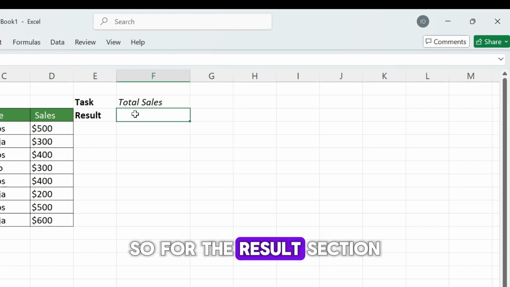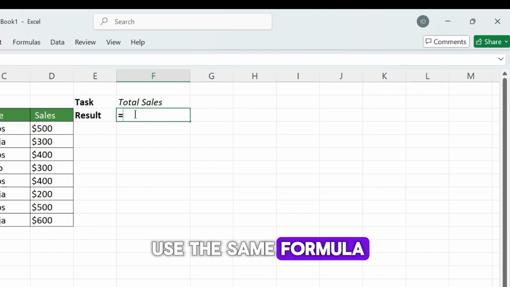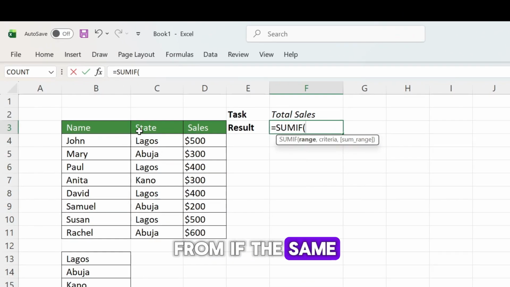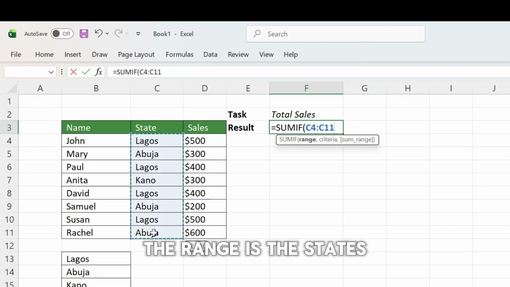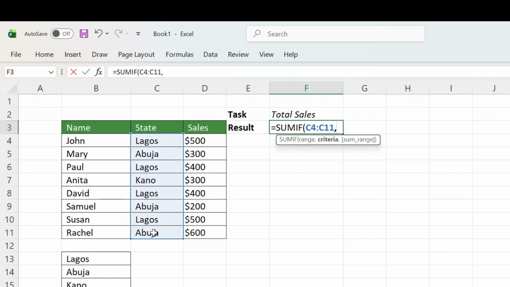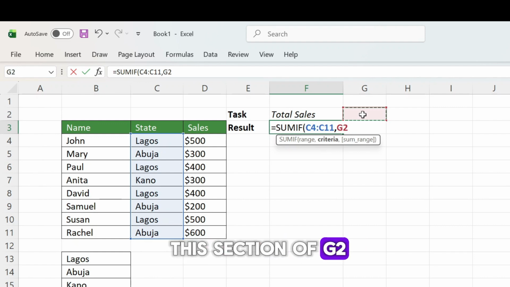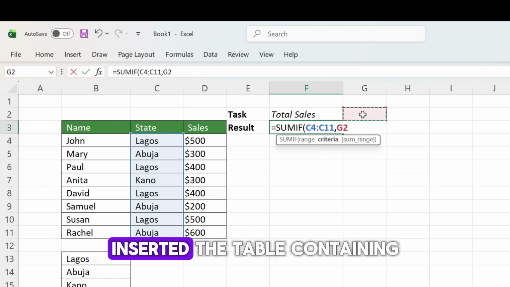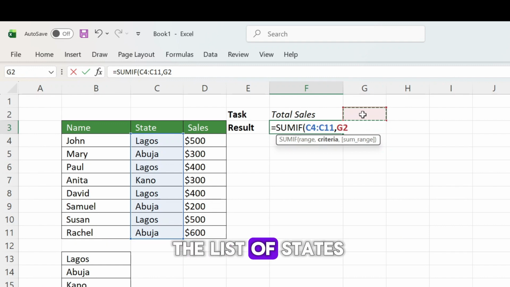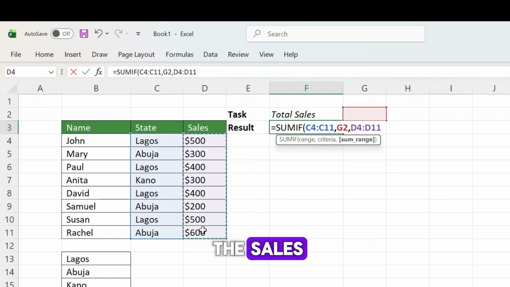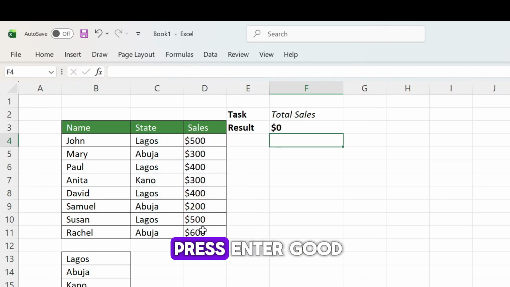So for the results section, I'm still going to use the same formula. SUMIF, the same thing I did earlier on. The range is the state. The criteria is this part here, because in this section G2 I already inserted the table containing the list of states, so I don't need to start inputting it manually. Then comma, then the sum range is the range containing the sales. Close the brackets and press enter.